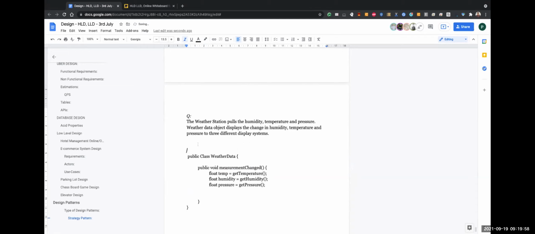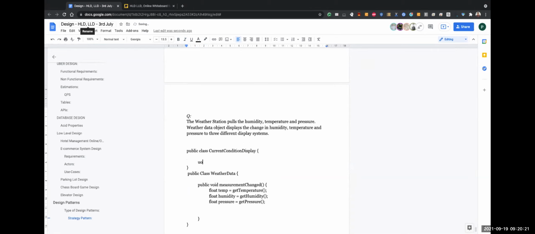So there is a public class called current condition display. And what this display is doing is it is just displaying the current condition. So it has some update method. And in this update method, it takes the float temperature, float humidity, and float pressure. And it will just display this. Okay. This is my update method.